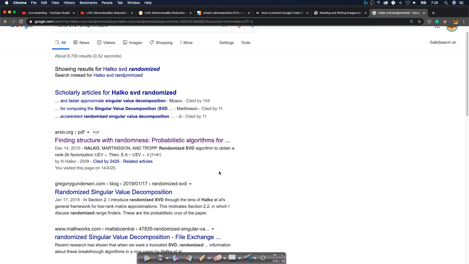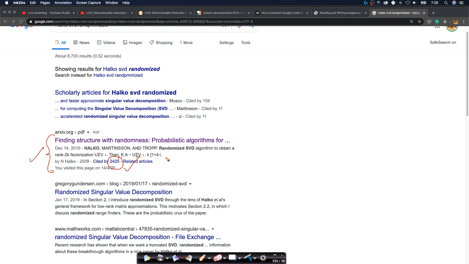If you notice, this paper was written in 2010. It has over 2,400 citations. It's a very good paper. Again, it's fairly complex mathematically. It's not a trivial paper to read. You have to have some background in randomized algorithms. You have to have some knowledge of internals of how SVD itself works, etc.